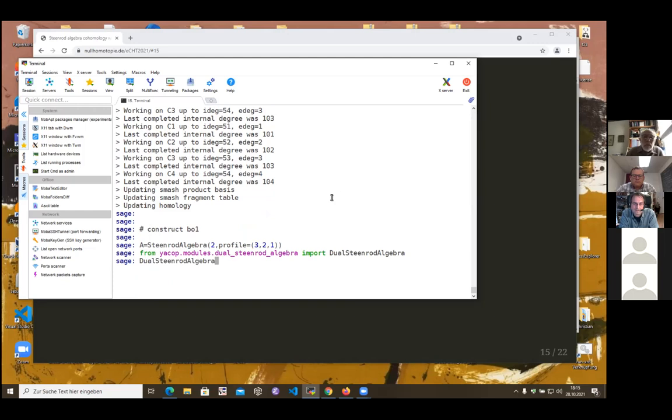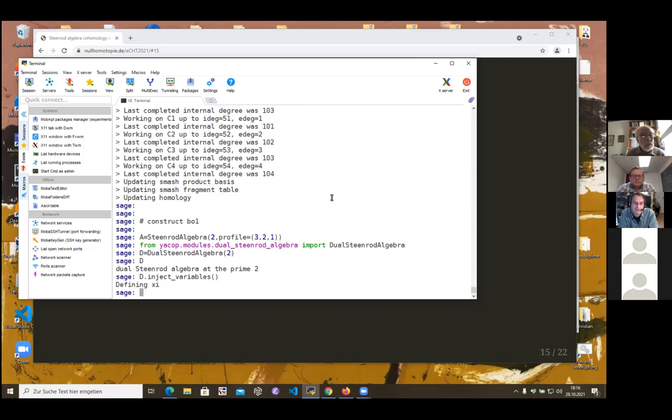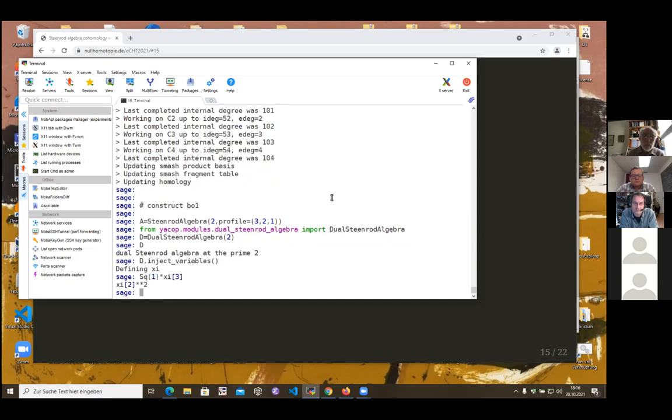So if we say dual Steenrod algebra at the prime 2, and then, well, that's it. And of course, this is the polynomial algebra on the xi's, and this is the xi then. My first idea about what this Brown-Gitler spectrum is, is that you take xi 3 and then you just act on it, and you take the submodule spanned by xi 3. And it turned out that this is actually not exactly correct.